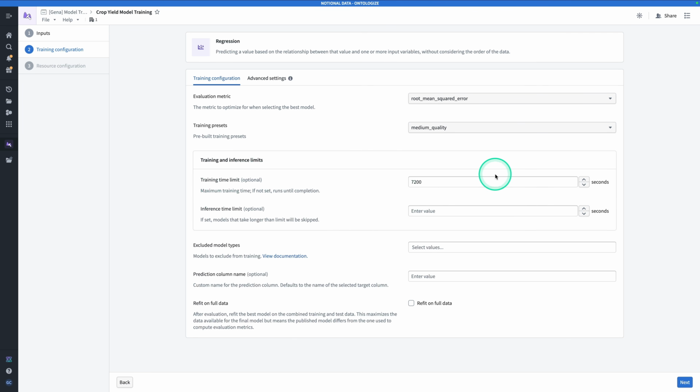Next, we have the training time limit. This is going to give it 7,200 seconds to train. Lastly, these are both optional. You can set an inference time limit. Next, you have the option to exclude model types.